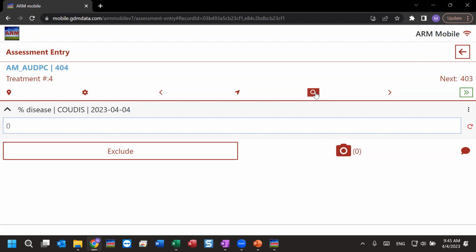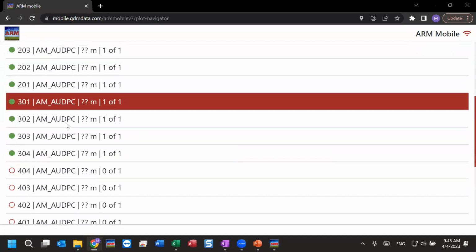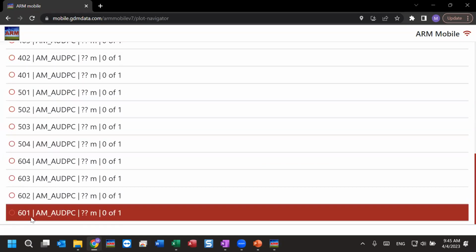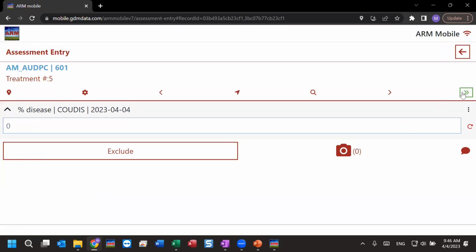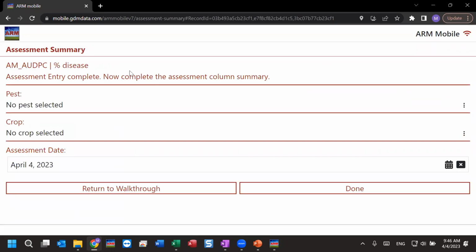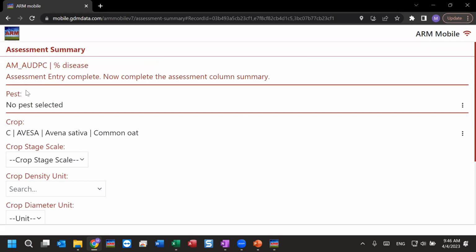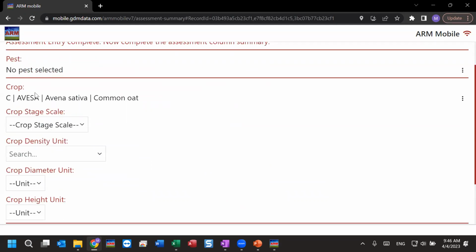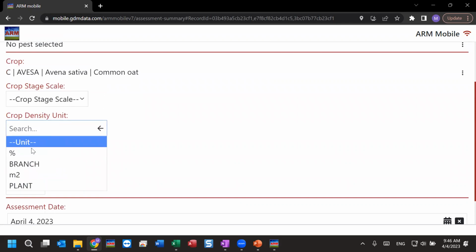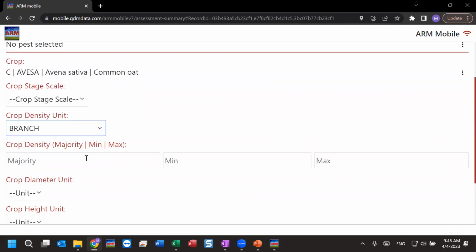The last thing to show real quick is just this magnifying glass lets you see the list of plots to hop in between different ones. I'm going to use it just to get to the end. So then when we take the last assessment, there is an assessment summary that comes up. And this is really the assessment header. Typically, I would have already had a crop or a pest filled in. Actually, in this case, it should be a pest. So I could fill in the disease information, but just to show that you can fill in density or diameter or height for crops and or pests, that'll all come into your header.